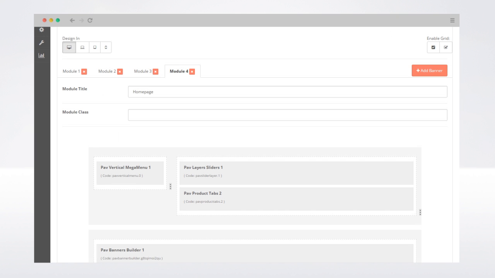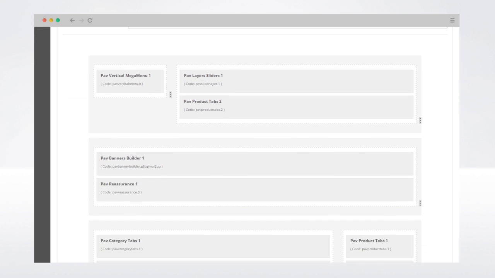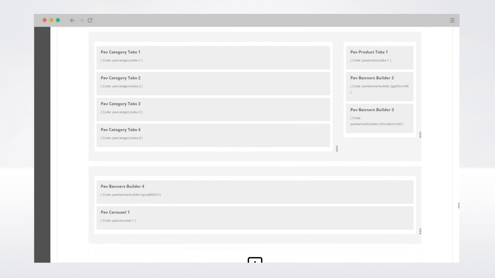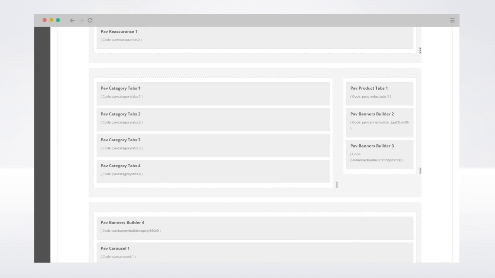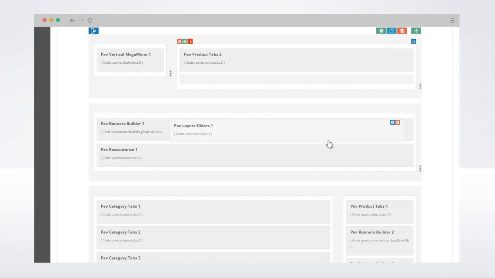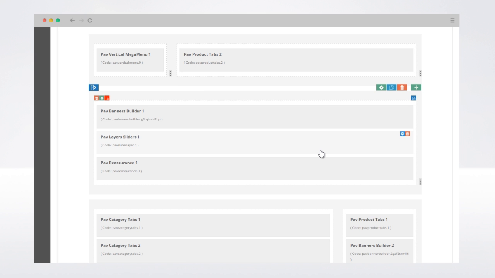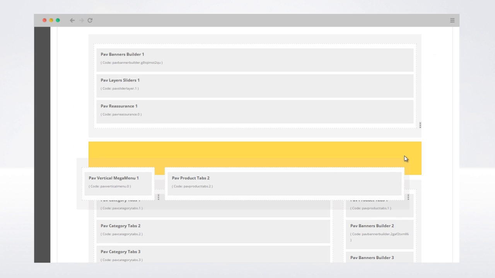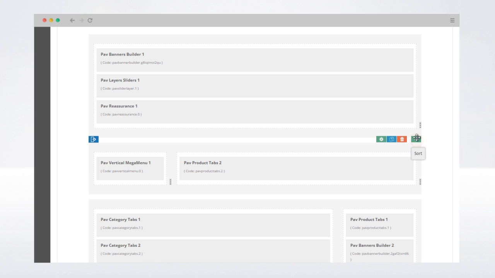And do the same to create other blocks, and you'll soon have a complete layout that can look like this. You can change the order of the widgets inside a block, or you can move it to any other block in the layout. And you can also change the order of the blocks in the layout. Just drag and drop.